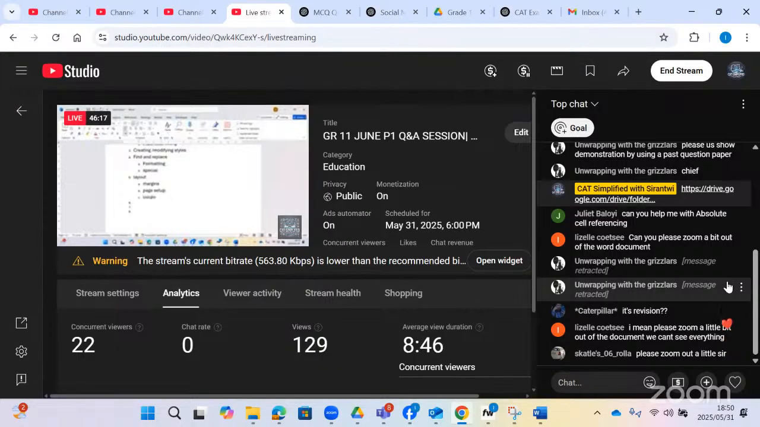The one who says I must zoom, is it fine now? Okay, zoom out. Yes, I zoomed out now. So I think it was better now.